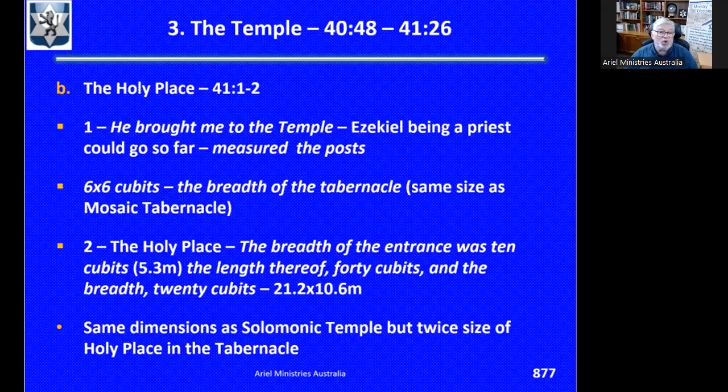And then in verse 2, he deals with the actual room of the holy place. The breadth of the entrance was 10 cubits. 10 cubits, 5.3 meters. That's the entrance, or 17 foot 6 if you're in England, 17 foot 6 or America.